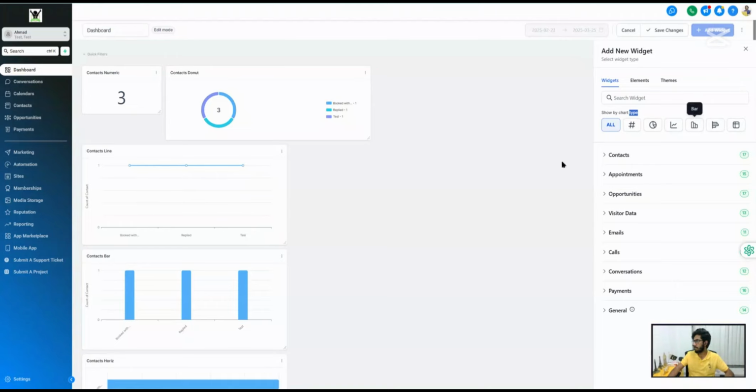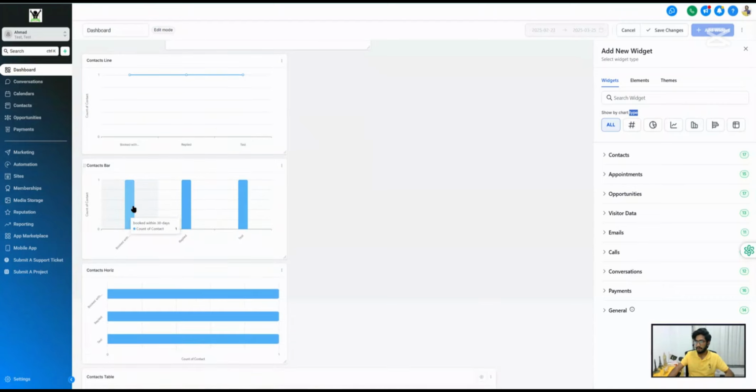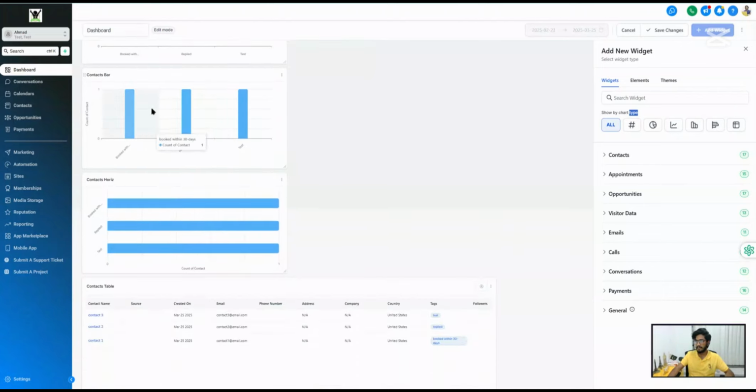The next one is bar, which is going to look like this. So you will be able to see here we have count of contacts, which means one contact with this tag, and then one contact with this tag, and then one contact with this tag. The next one is horizontal line, which is kind of the same thing as the vertical bars, but the look and feel is a little different.